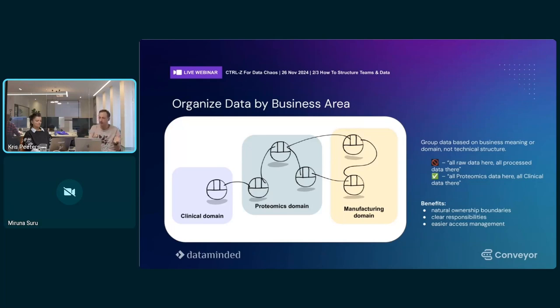If you work in the clinical domain, you're not. And it's also easier to do access management on that higher level, right? So that's step 1, organize data by business domain.